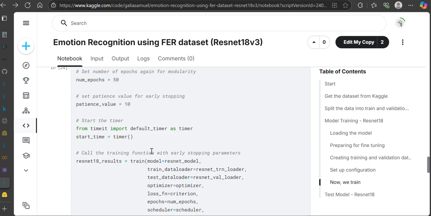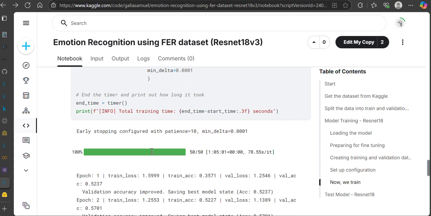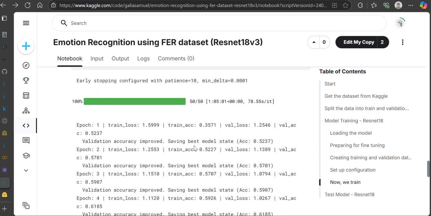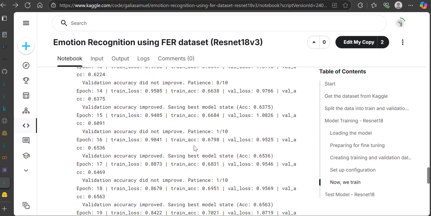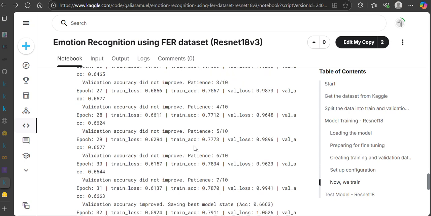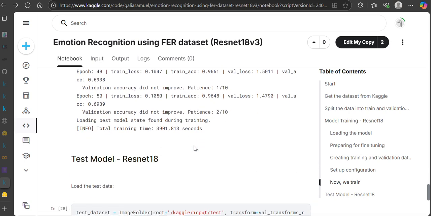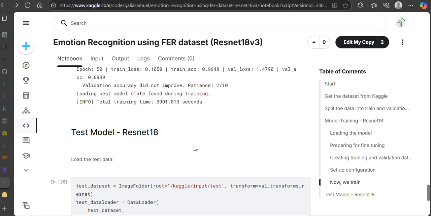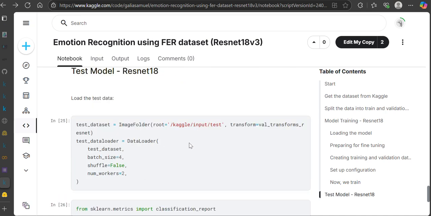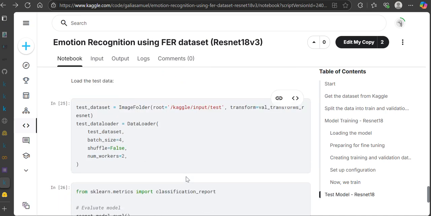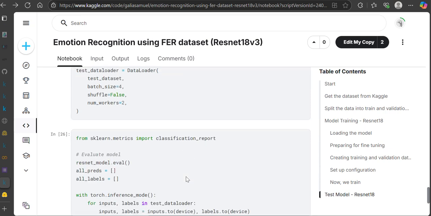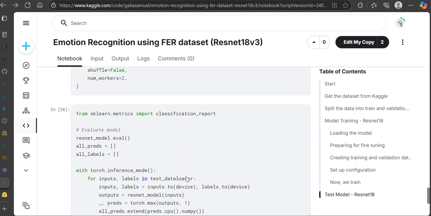This is where we train the model. This is where it starts. This is the model training under 50 epochs. After 50 epochs, we're able to have an accuracy of 70%. And this is where we test the model, basically, before we deploy it using Gradio.